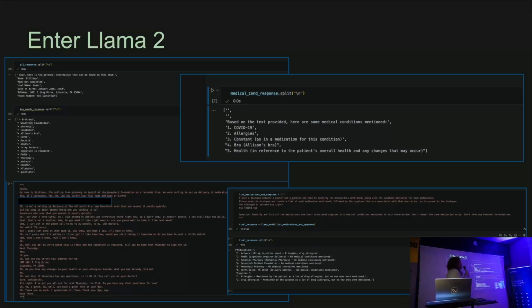And then what we said to Llama 2, please just include these 9 symptoms. So headache, nausea, vertigo, things like that. And then we said, what are the medical conditions you found? And then it found COVID-19, correct, allergies. Neither of those were in the list, I think, but they were medical conditions. And then medication for this condition. Then, of course, bra, and then in parentheses, Allison's bra, specifically, not any bra. And then as a fifth, it's health. And then as an explanation, which explains nothing, in reference to the patient's overall health and any changes that may occur.